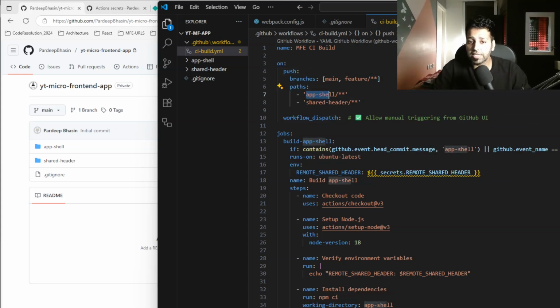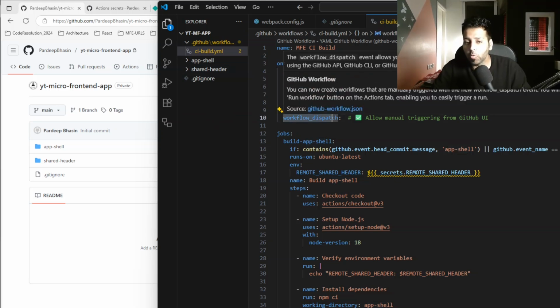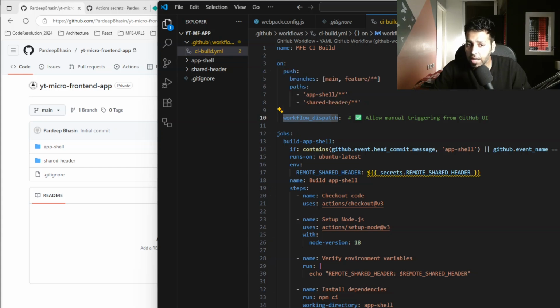Path defines the directories which we are going to build. The app-shell is one of my directories, and the other directory is the shared header one. Workflow dispatch: think of it like this. If you want to perform some manual operation on your CI/CD pipeline, then you use workflow dispatch. In the next file, as of now we are creating the one ci-build.yaml, and we will create the deployment files.